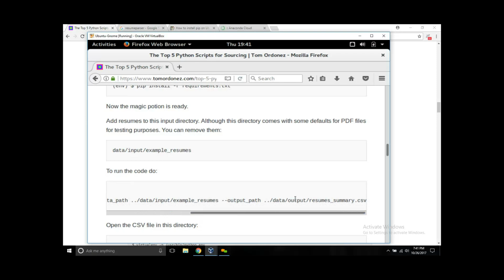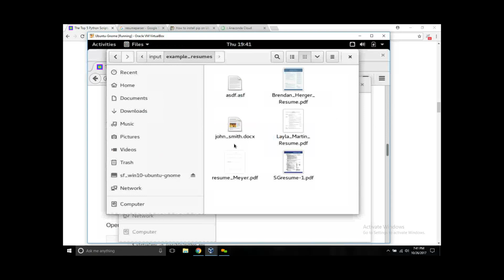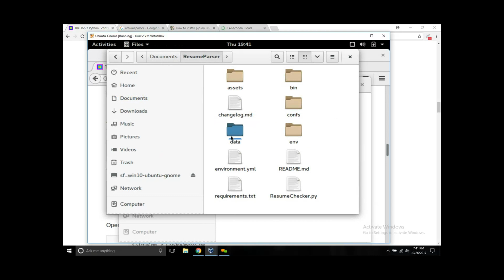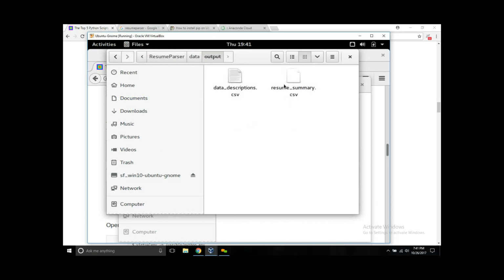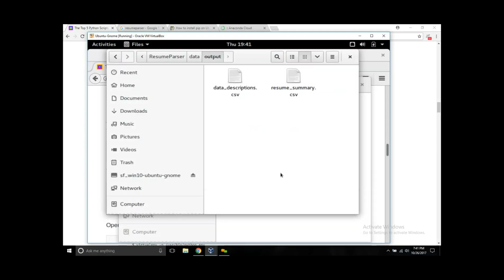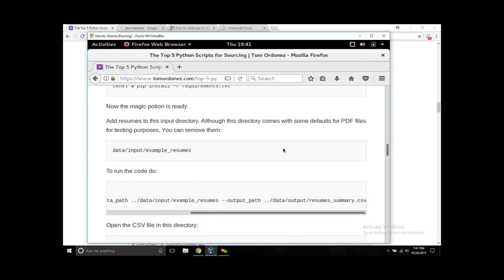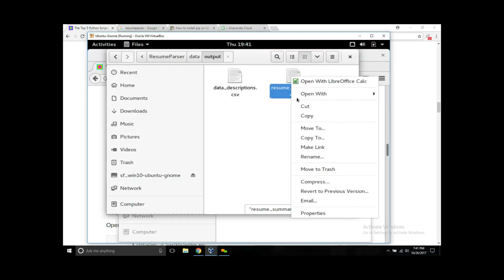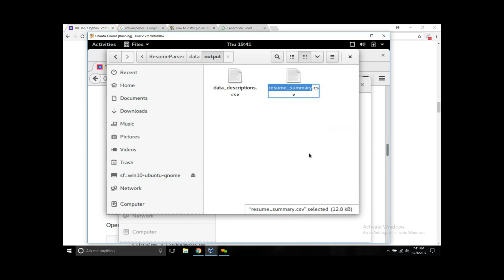And let me see, because I didn't check that that file actually exists. It's inside data output. Resume summary.csv. The same resumes, and it's different. I wonder if I made a typo here. Resumes summary.csv. Let me change it to resumes. Otherwise, this is not going to run.